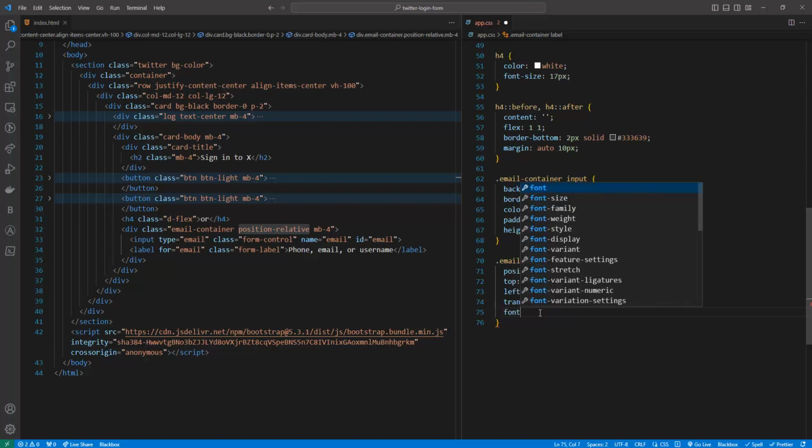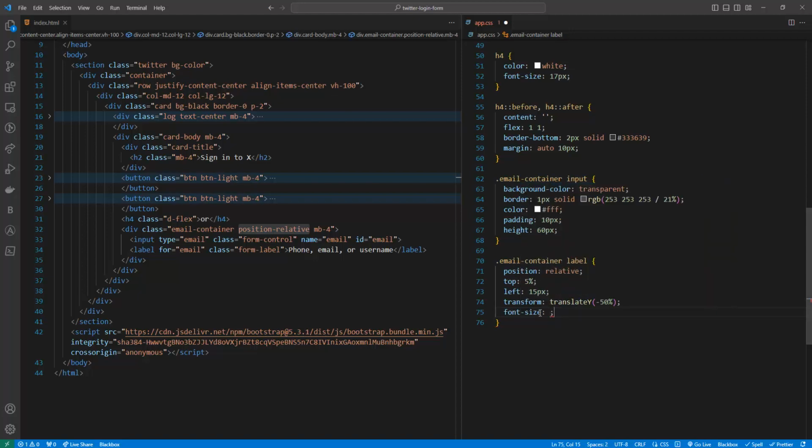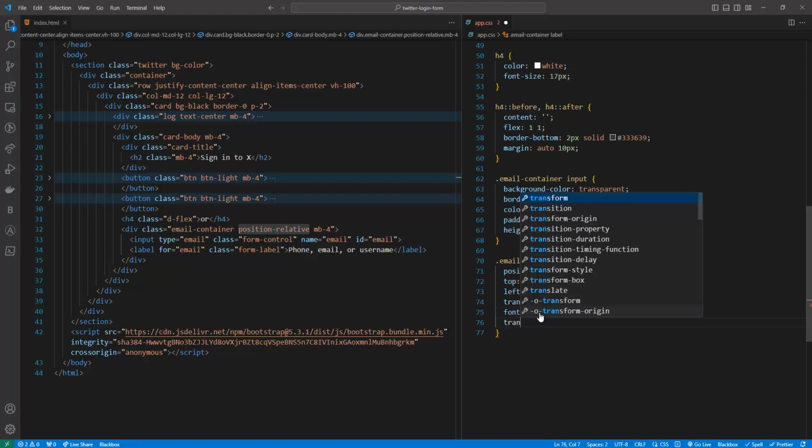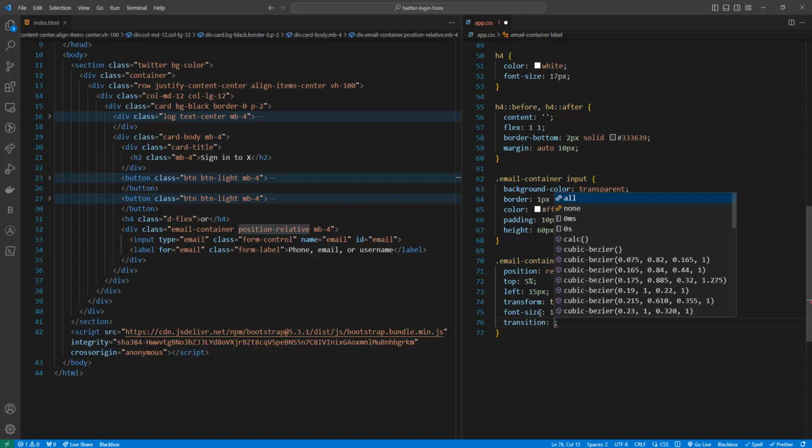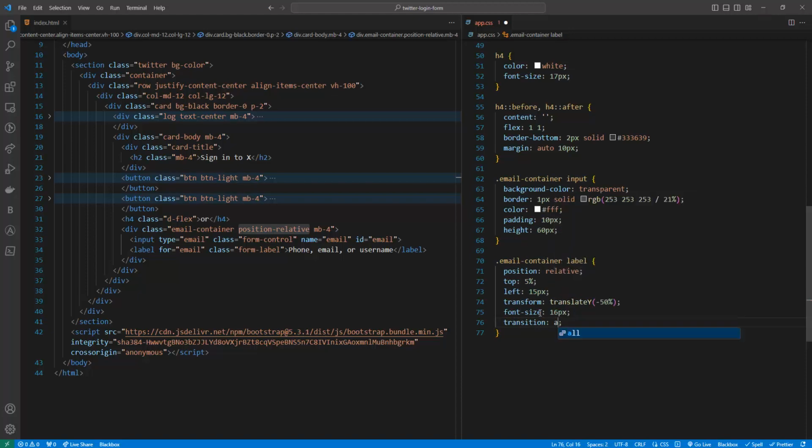The next thing is going to be font size. That font size is for the label. Let's do 16 pixels. I believe that is by default 16 pixels, but as a caution, let's give the font size 16 pixels. The next thing that I need to do is transition, and transition is going to be on all of the properties, and it's going to be 0.2s, and after that it's going to be ease.